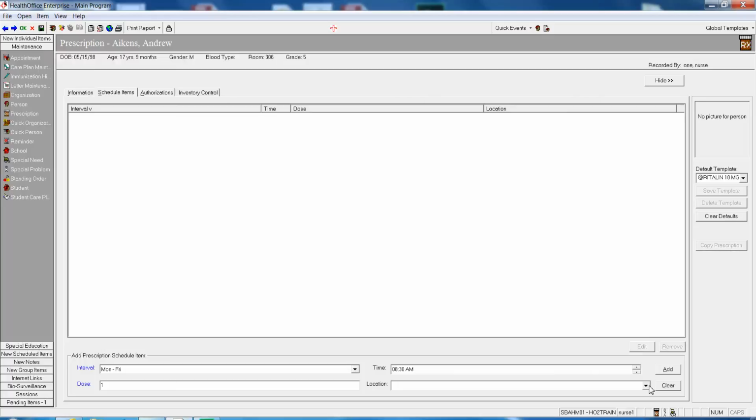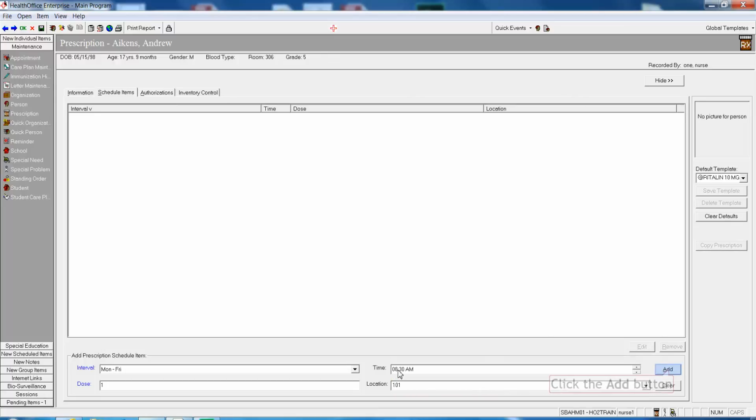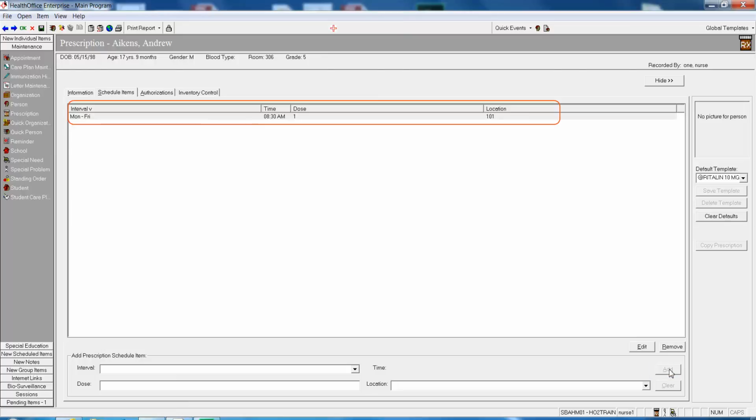The location will be the room numbers in your building, so choose the room where this is administered. Once you have this filled in, you click the Add button. The information appears in the box above.